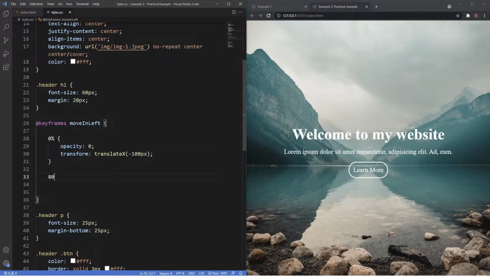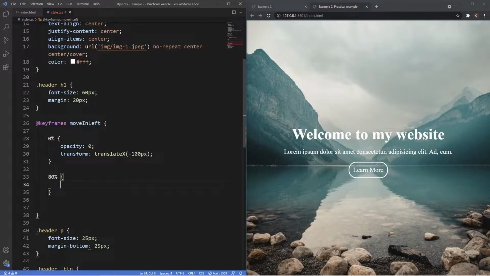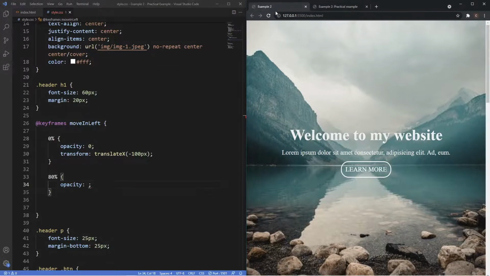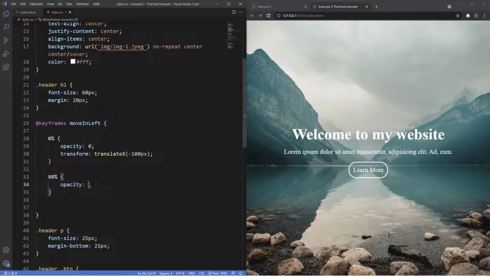And then the second reference point is going to be at 80%. The reason I'm doing this is because if we look at the original example for both the heading and the paragraph, they don't actually stop at 0 pixels. They actually push a little bit and then bounce back to 0 pixels. So if I refresh the original, you can see they actually push off a little bit and then bounce back to the center. So we need 3 reference points for that.